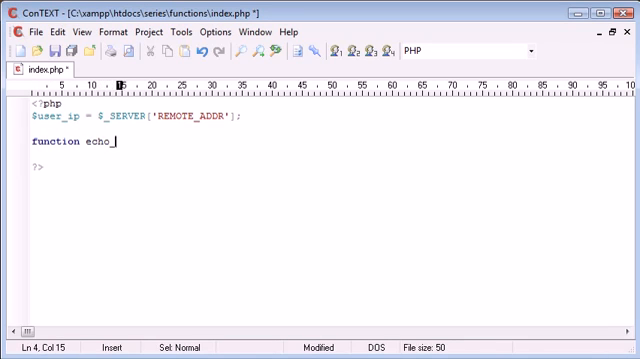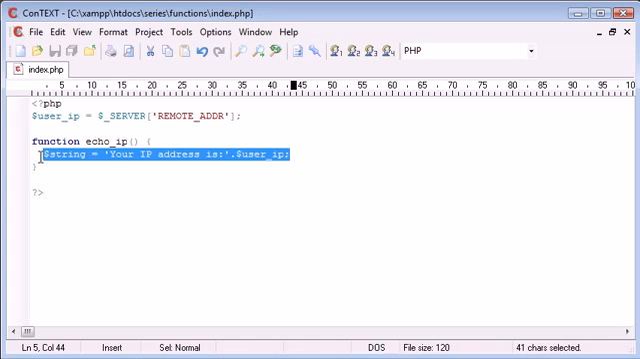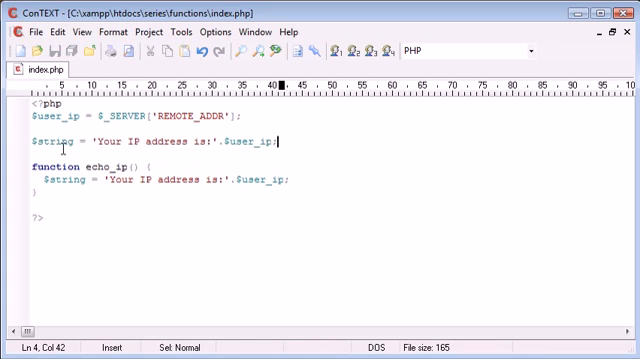Let's say echo IP. And inside here I just want to echo out user IP. Now you can imagine in a normal program that you've created, however simple or complex, wherever you echo this variable out or wherever you do something with this variable, for example we might say string equals your IP address is, and then we concatenate the user IP on the end of there. Let's just use this outside the function first of all. We can keep that in there because we're not going to call the function yet. Let's just use this outside of here and we can just echo that out.